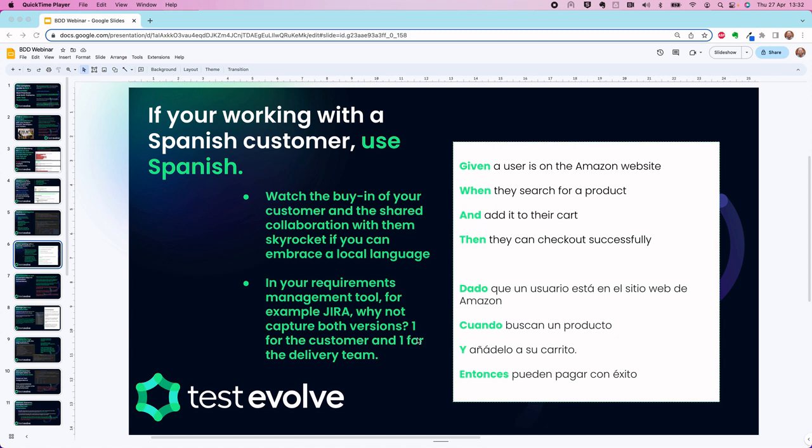Now, many customers, many European customers or South American, there's a good chance they'll speak very good English. But you can't always assume that. And what this did, this really enhanced the buy-in of the customer in terms of collaboration, enthusiasm for delivery, working with us as a delivery partner.